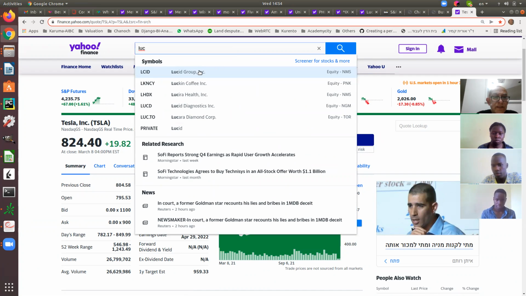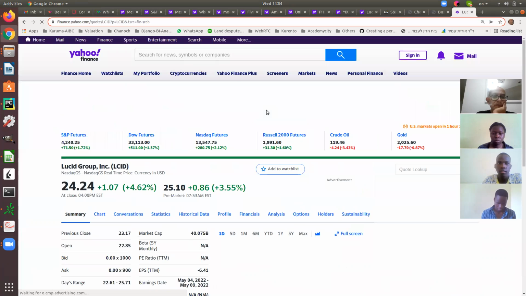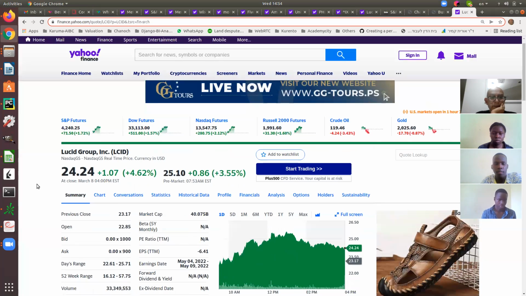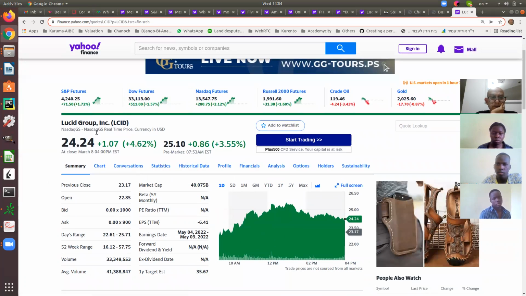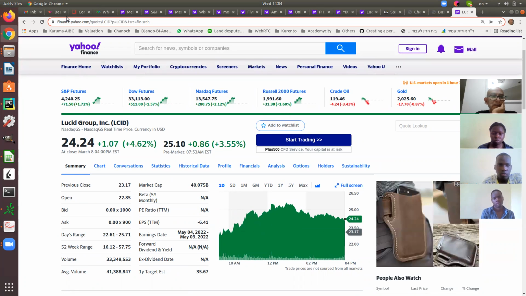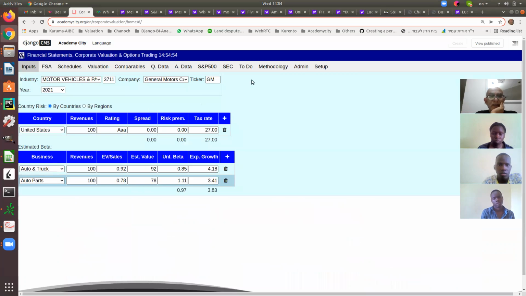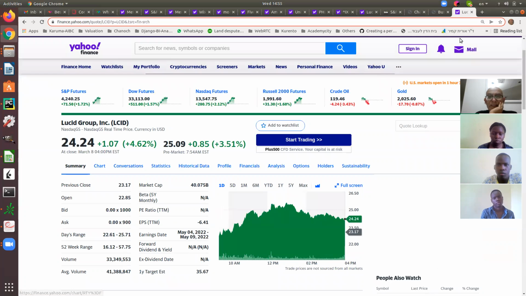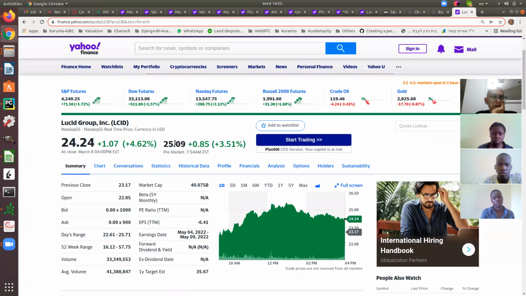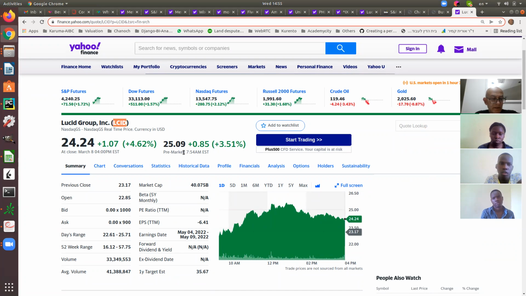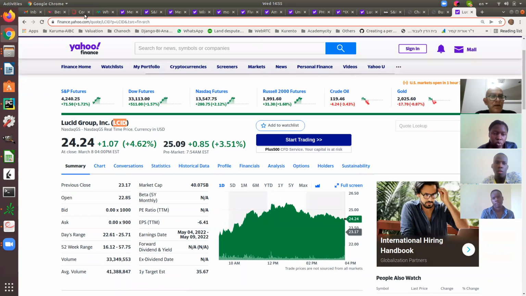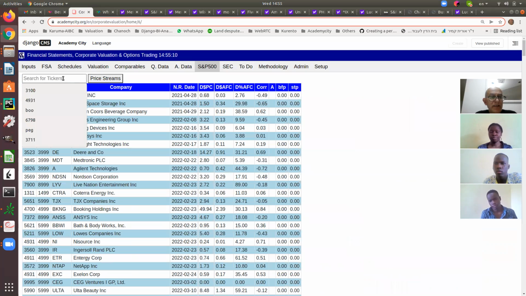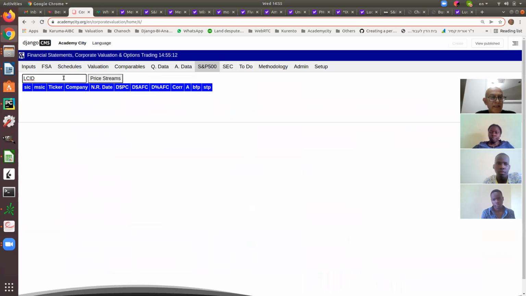Yeah, here we go, Lucid. Look at this company, whether it's a good company or a bad company. They are competitors of Tesla. It's not in our list. We don't have it in the list. It's a very small company. Here is their ticker, LCID. They are not that big, so if you put their ticker here, you won't find them.